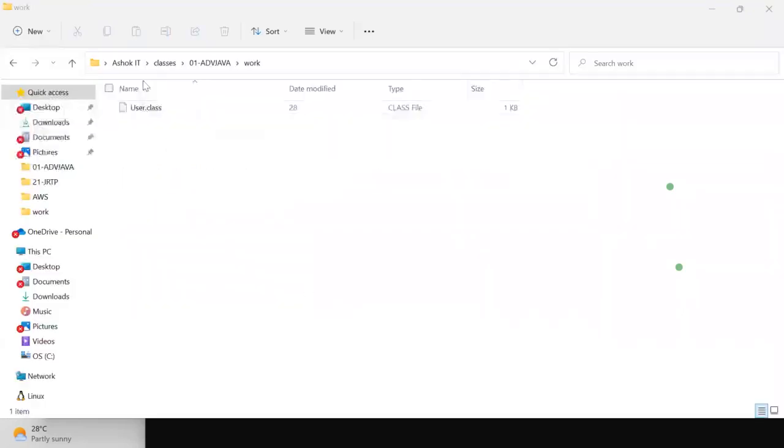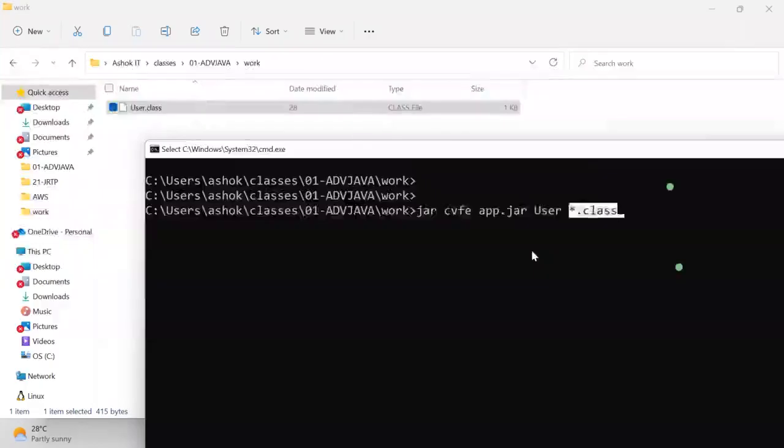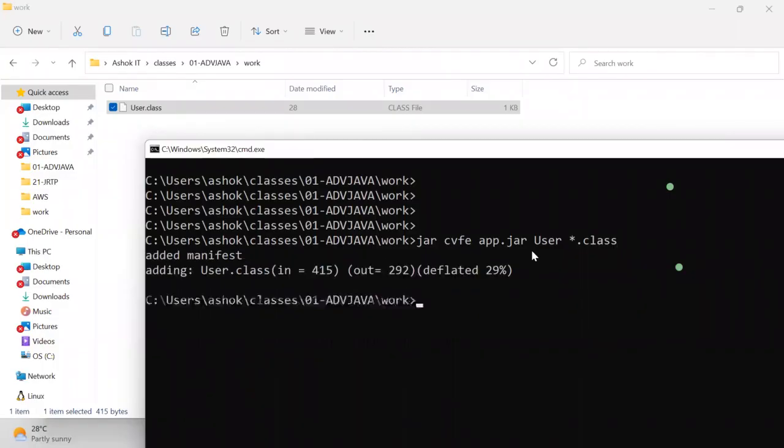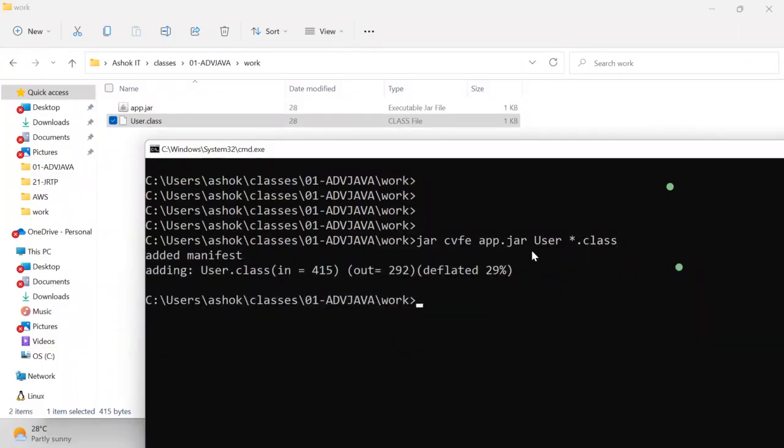Let's try this now. We have User.class. Let's go to our command prompt. Jar space CVFE space file name. I want to keep the file name as app.jar. What is the class available which has a main method? User. User is the entry point. Star.class. Create it. What happened now? Can you see one jar file is created? What is the name of the jar file? App.jar. So our project will be packaged as a jar file.